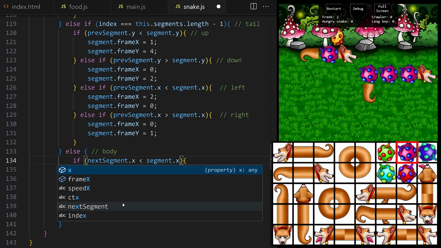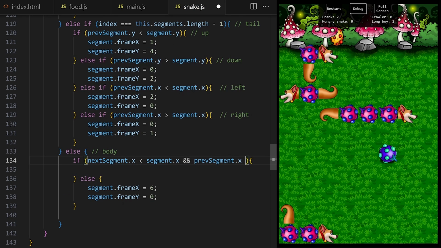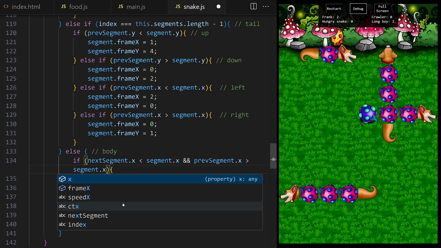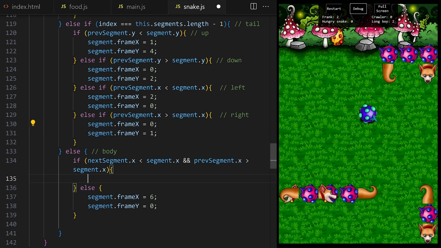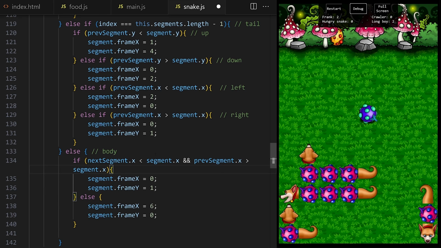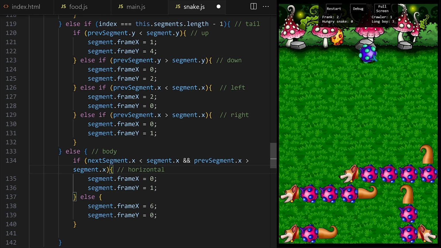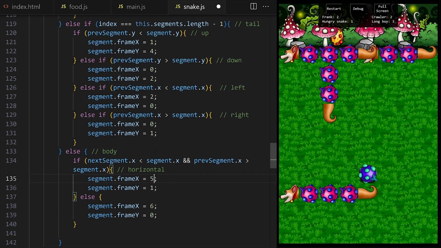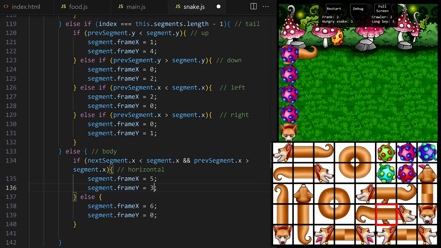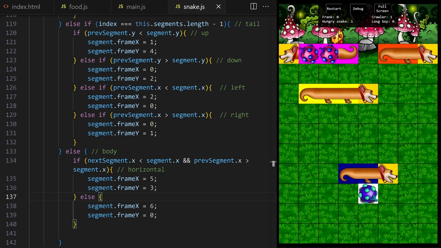We used next segment to work out the frame for the head, and we used previous segment to figure out the tail. Because body segments will be in the middle, we will have to consider both previous and the next segment positions at the same time to correctly determine the body sprite frame. Let's start with the simple bits. If the next body segment is to the left horizontally, and at the same time, if the previous segment is to the right, we know we have to use frame 5, 3, or alternatively 1, 1, which is the same piece but without the leg. We will discuss the alternative frames later.